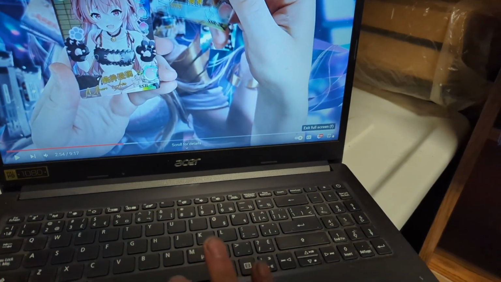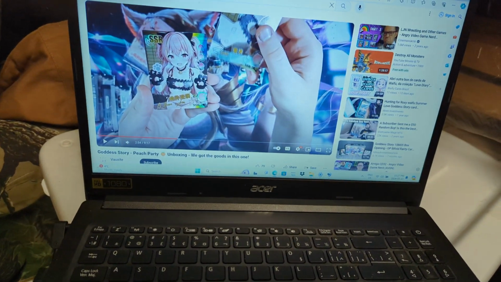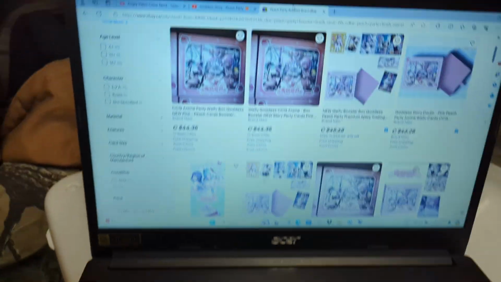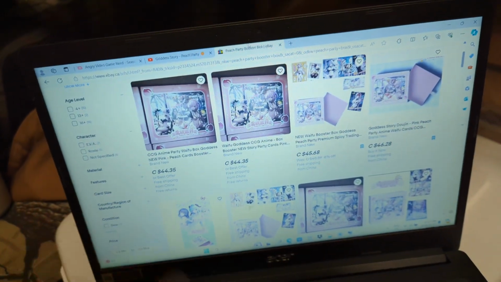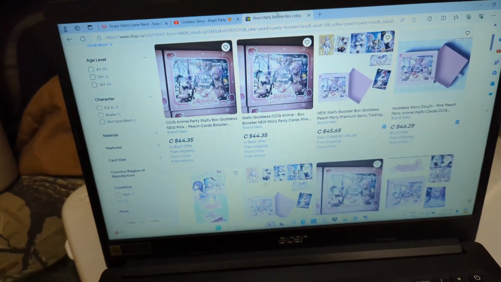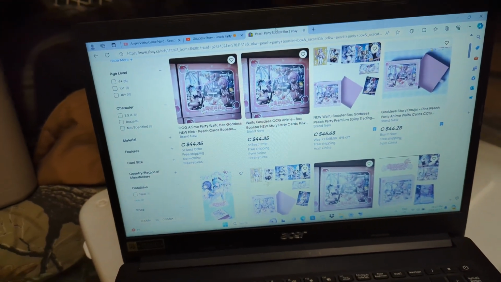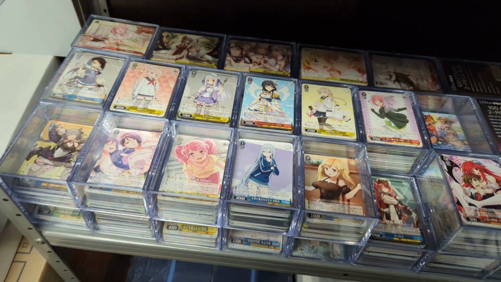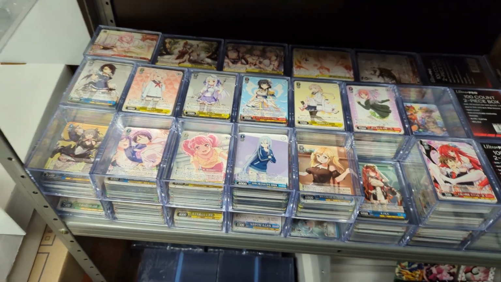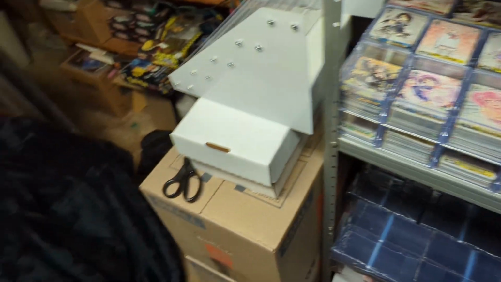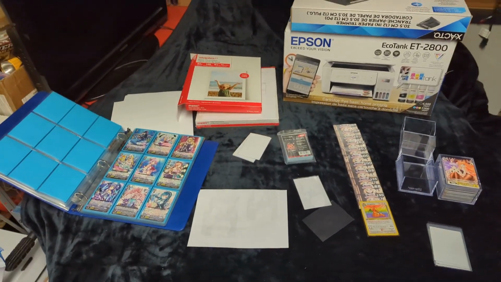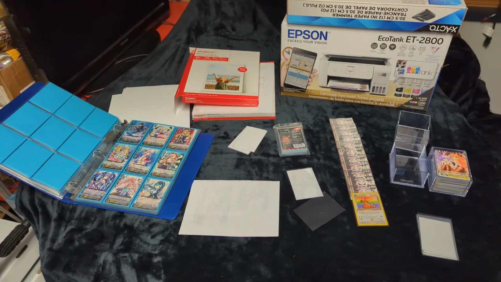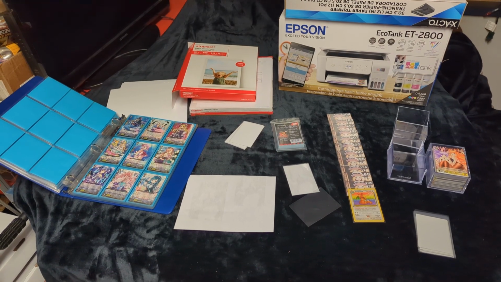So if you want, you could pretty much go on eBay, and you can find this booster box for like $45. And then upon looking further, there are more different sets that they released. So after looking at that, maybe we should pick up some of those Goddess Story cards to add to our anime collection. Then somebody told us that it's all AI generated art.